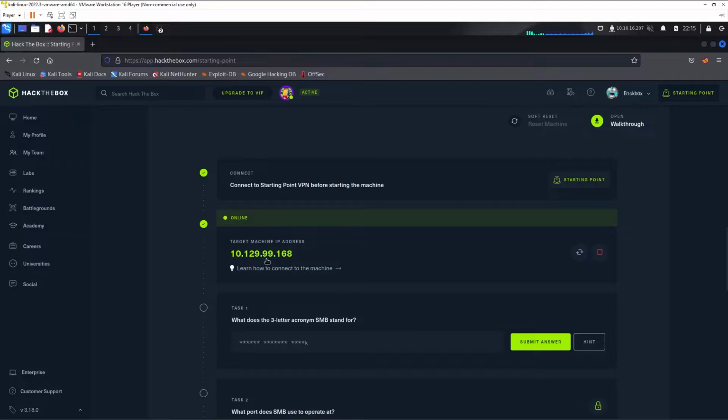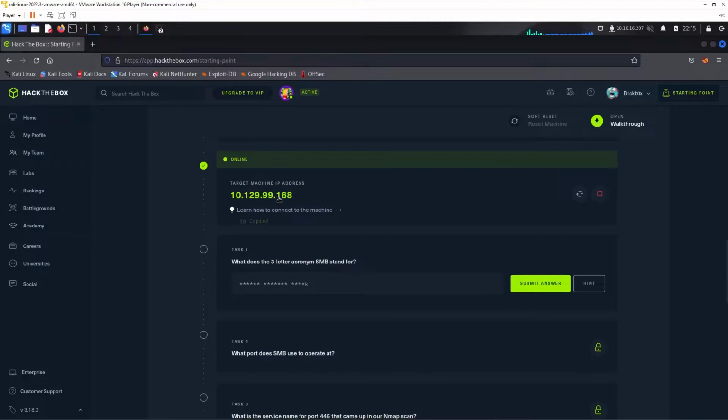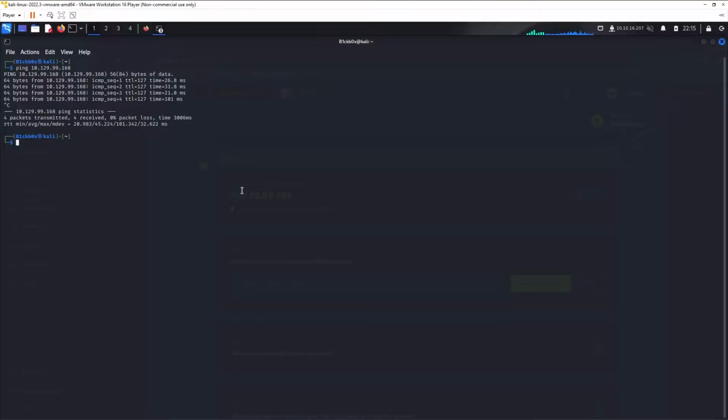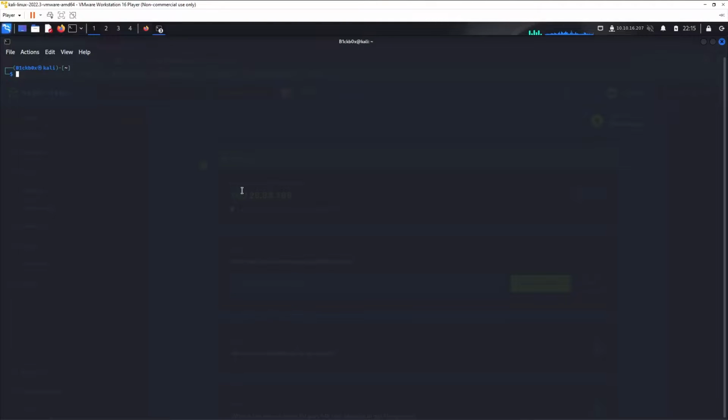Okay, so now we have the IP of the machine, and we just double click it to copy it. Let me first ping it to be sure that we are able to connect to the machine. Okay, seems like we're good because it says transmitted packets successfully, and I clear this.